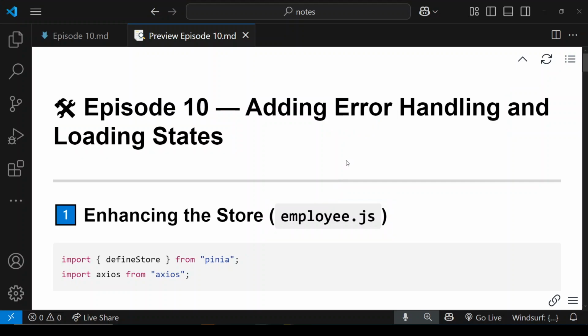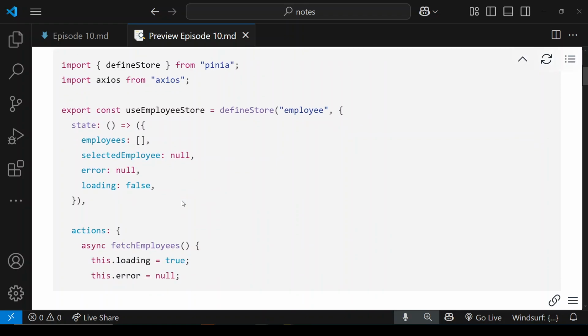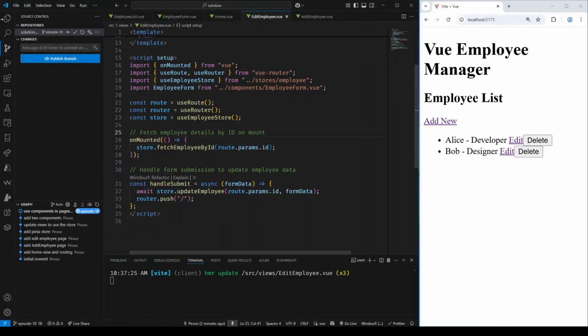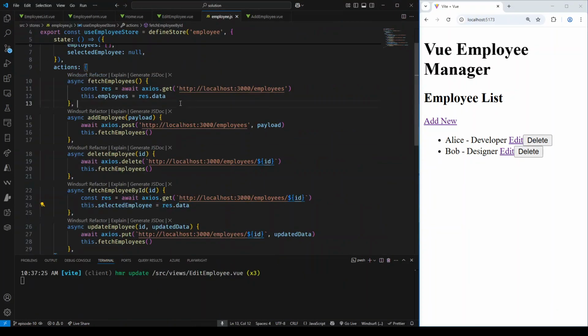Let's dive deep to see what we want to implement in this episode. So this is the store that we have right now. This is actually the new version of the store. So if I take you to my VS Code, this is the store that we have, right?